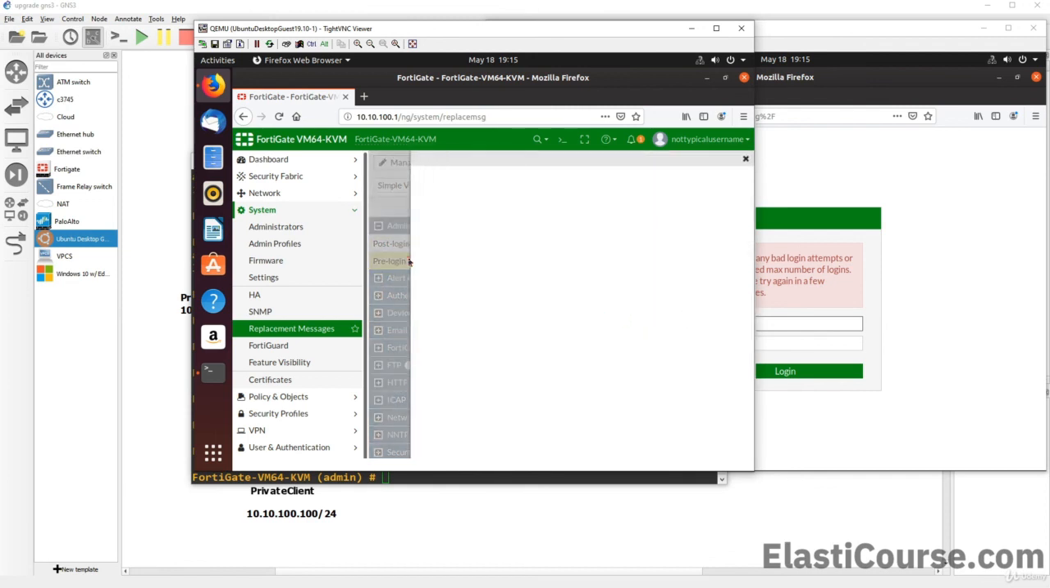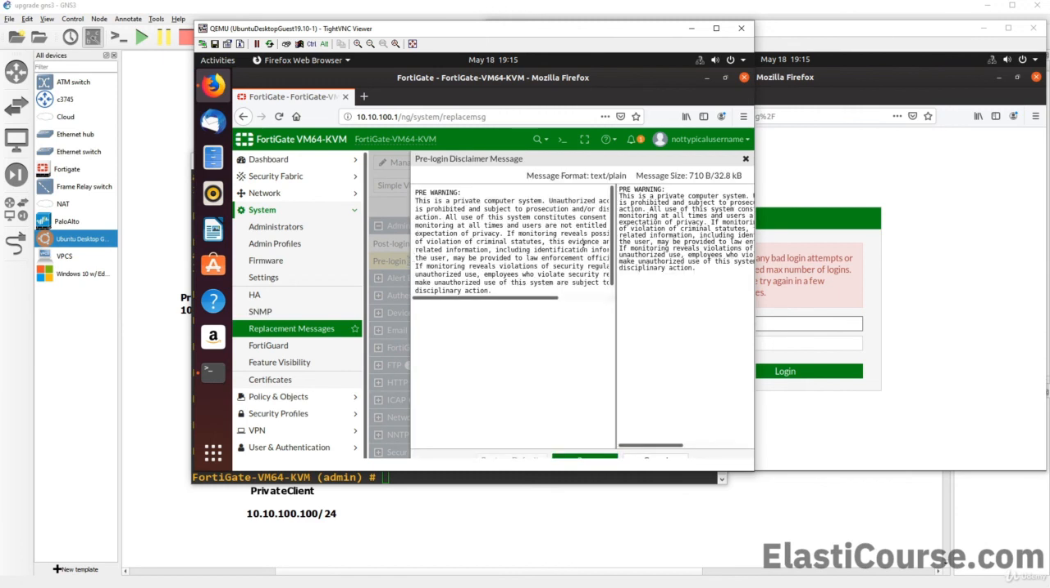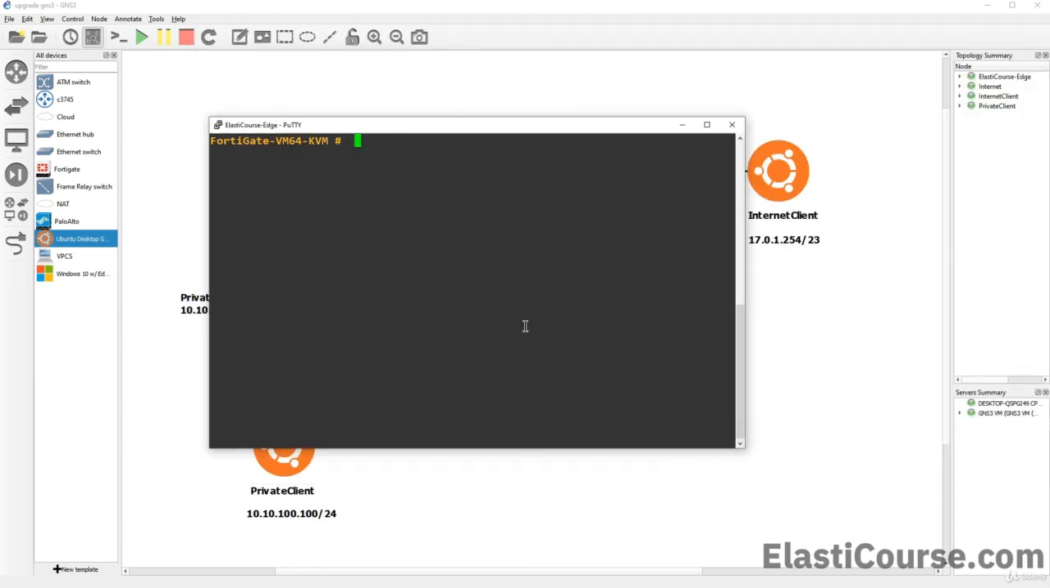So let's start by the pre-login, and this is pretty much all we need. And there is already a pre-saved message saying this is a private computer system. Any unauthorized access is prohibited and subject to legal consequences. We are okay with that. This is good enough for our case. We can save this.